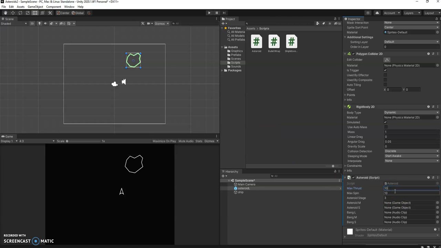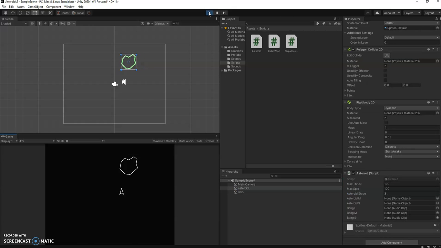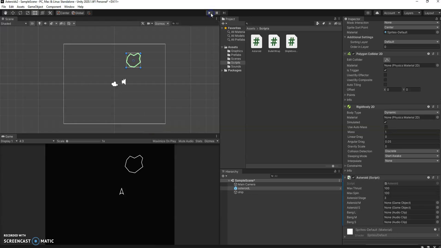But if we play around with these numbers just quickly, you can see there, so not too much spin, but it's definitely going. And I'm just going to watch this. Yeah, I mean, the wrap could be a little bit better. It could go further off the screen and then appear a little bit later. But yeah, it's not bad.